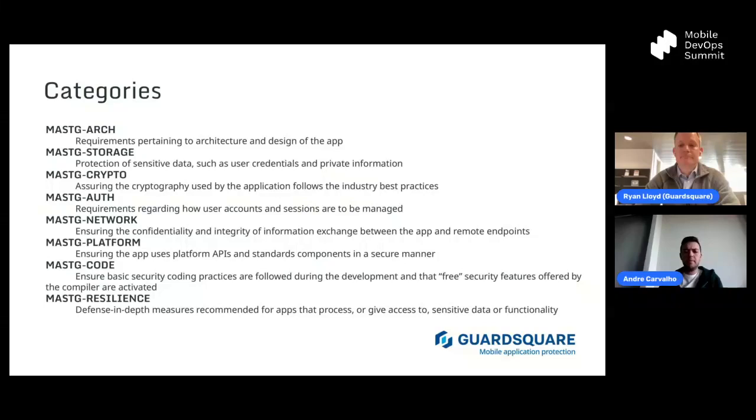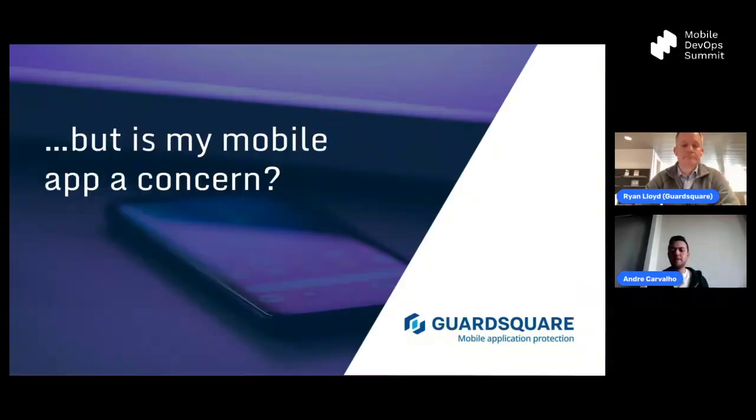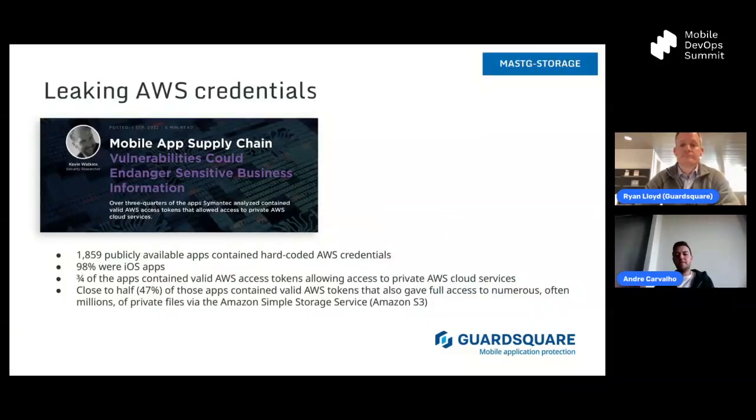Now, you might be wondering, is my mobile app a concern? All of us believe we are safe in what we're doing, good developers, and we know that, well, those are a lot of times the famous last words. So here's an example, for instance, of leaking AWS credentials. It's from September 2022, and this seems so trivial. Like, who's going to hard code AWS credentials in their application? Well, it turns out that apparently a lot of people do.